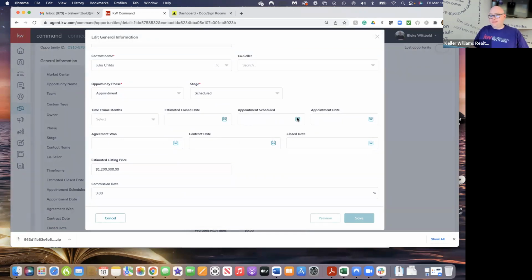So the appointment was scheduled. What date was that scheduled? We'll say it was scheduled yesterday, and the appointment is for today. Now the agreement one, let's see, we're meeting. Awesome, they want to list with us. So that was the quickest meeting we've ever had. They knew they already wanted to work with us. So we won the agreement today as well.